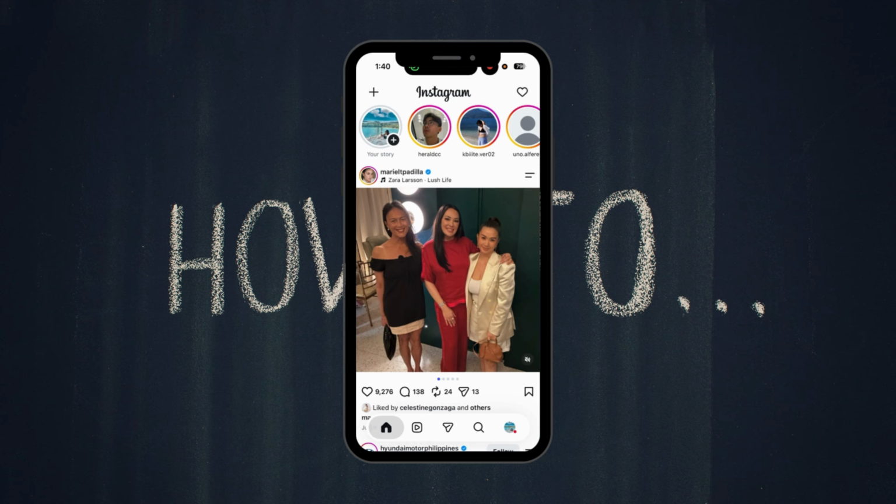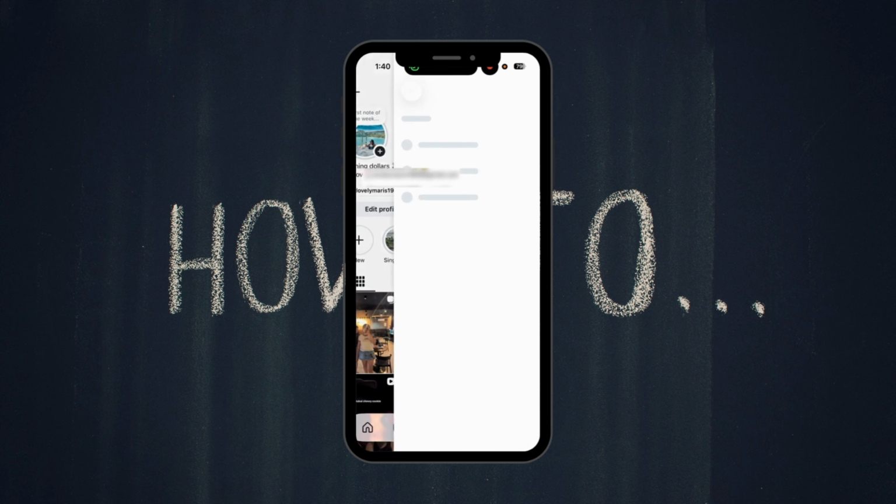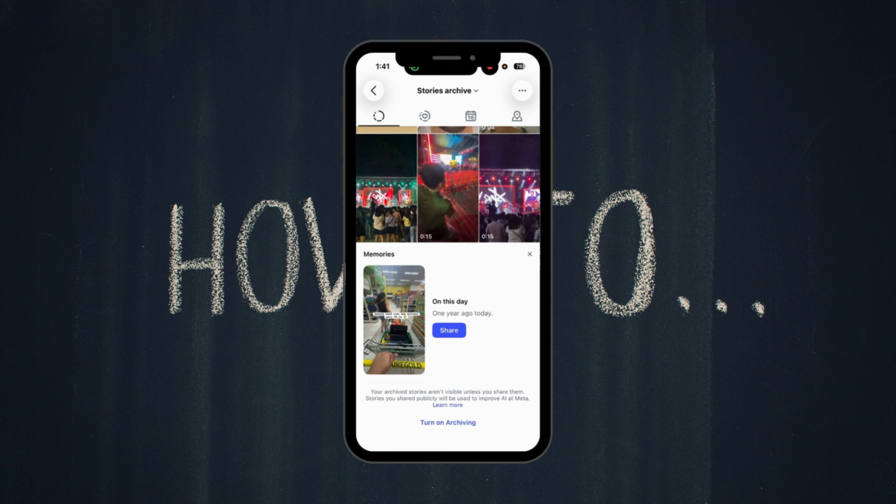First, open Instagram and go to your profile in the bottom right corner. Now tap the three-line menu in the top right corner. Then in here, tap archive. So in here, tap the memory section.